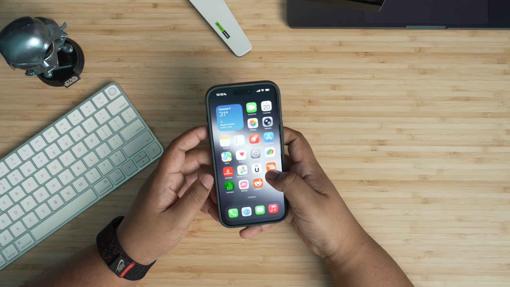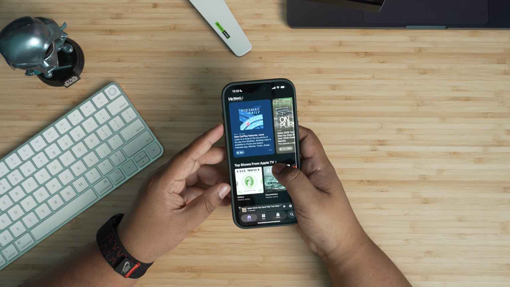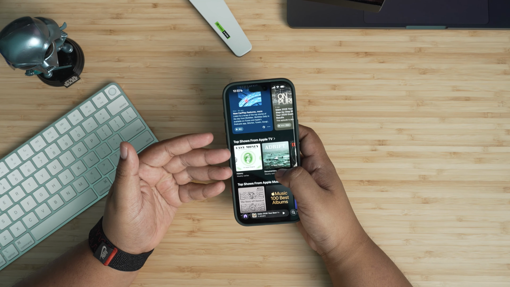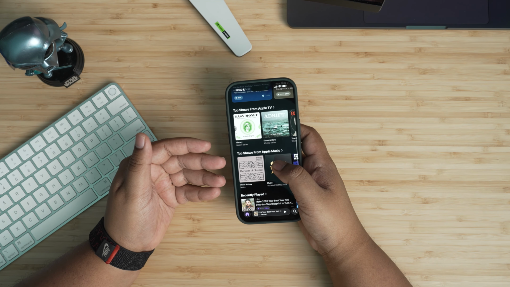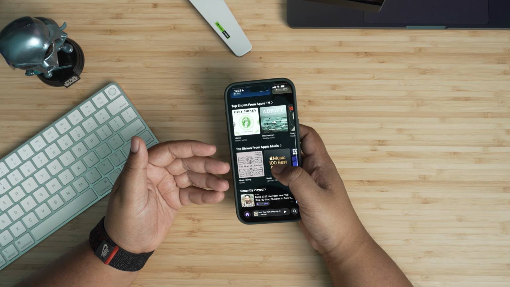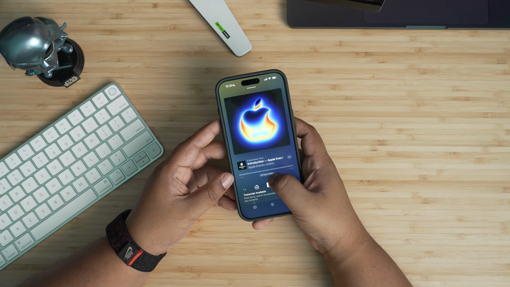Moving on to Apple Podcasts, this is a big one. You can now watch video podcasts directly inside the app. If you are listening to a podcast that has a video version, you'll see a button that says turn video on, and you can seamlessly switch from audio to video without leaving the app. Really smooth experience.